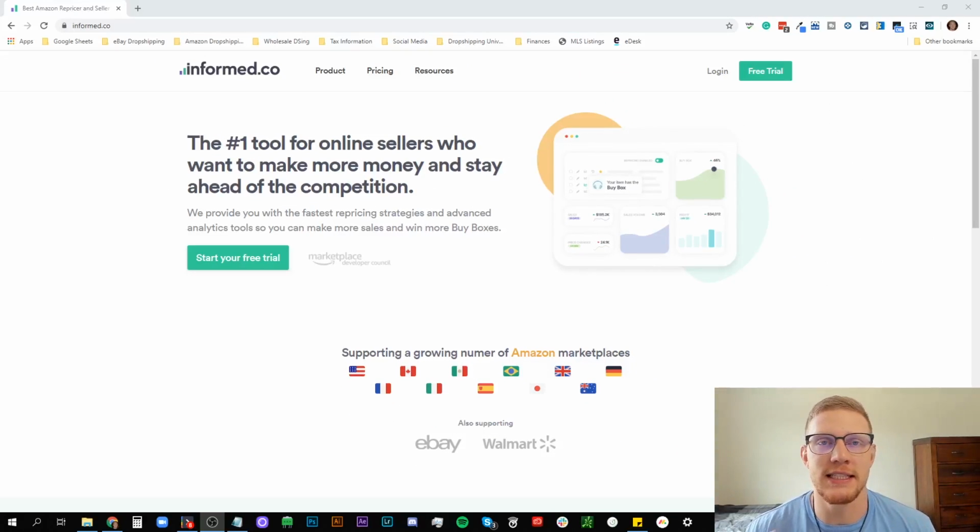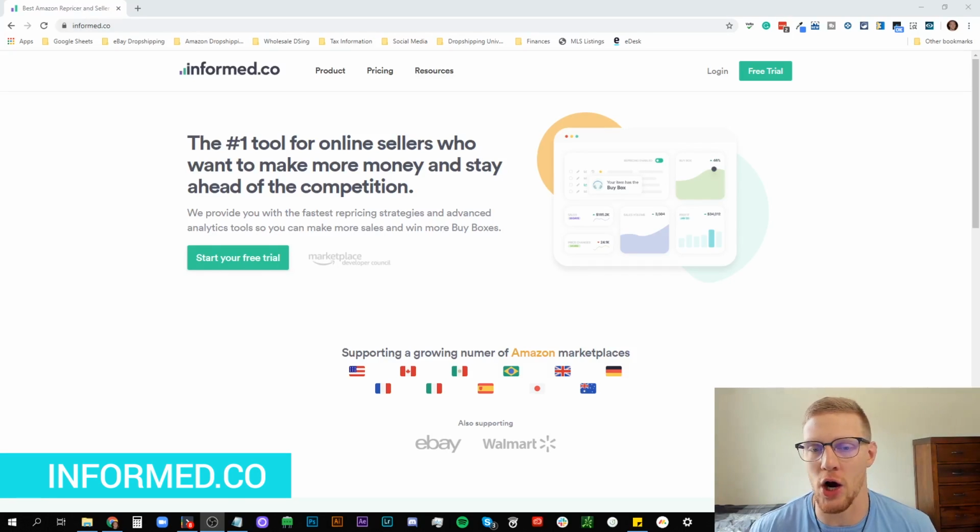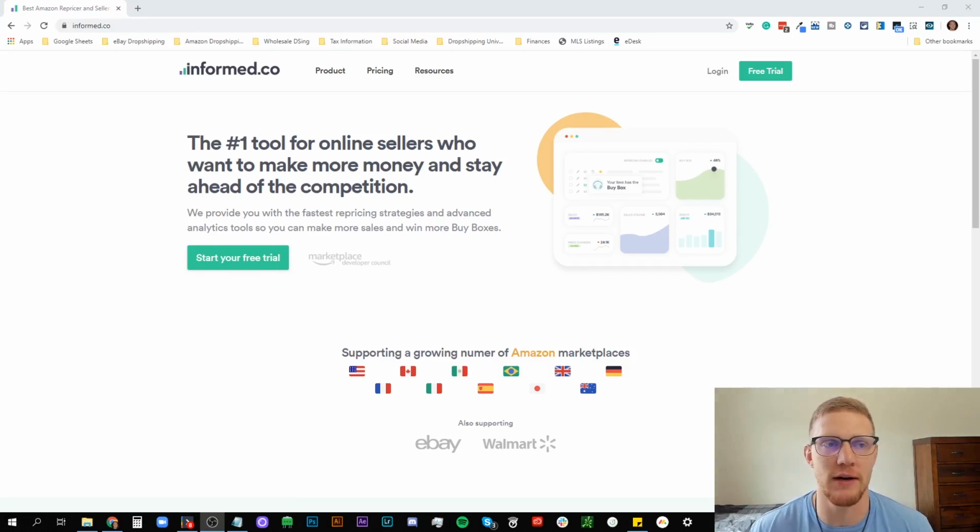So here we are. This is the second program. It's Informed.co. There's also another one called Repricer Express. I've attempted to use them and I really don't like them whatsoever. Informed has always been good to me. It's really never messed up once I fully set it up, and I believe it is the best repricing tool out there. So what does Informed do?